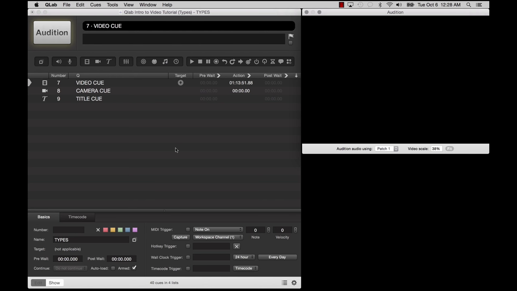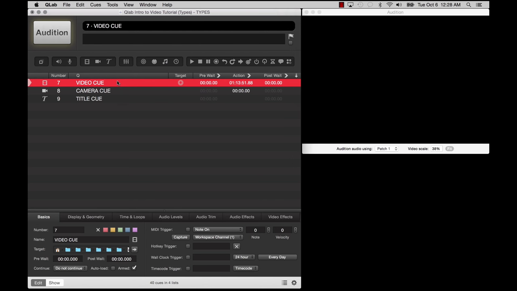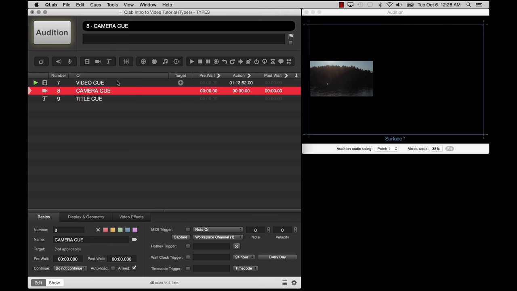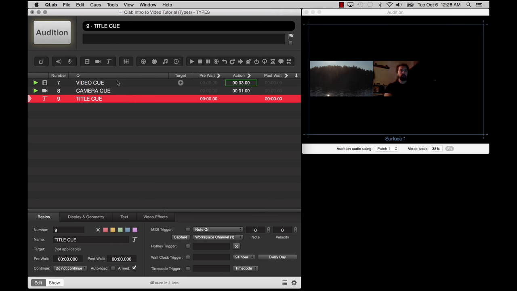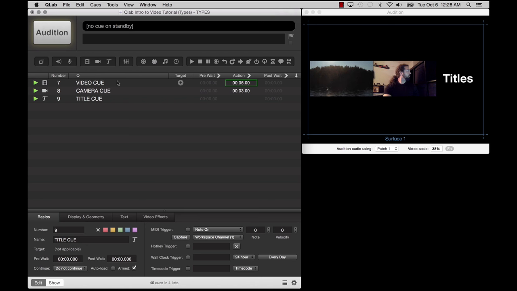Once again, there are three types of cues that display an image: video cues, camera cues, and titles cues. They all send an image to the screen. By default, the camera cue will use your iSight camera, and the titles cue will display the word titles.